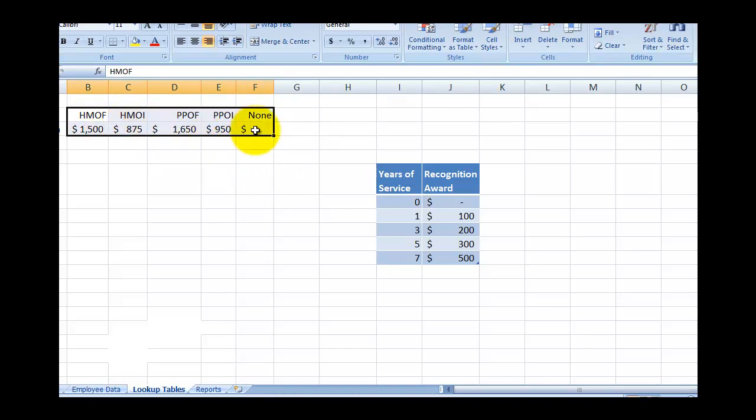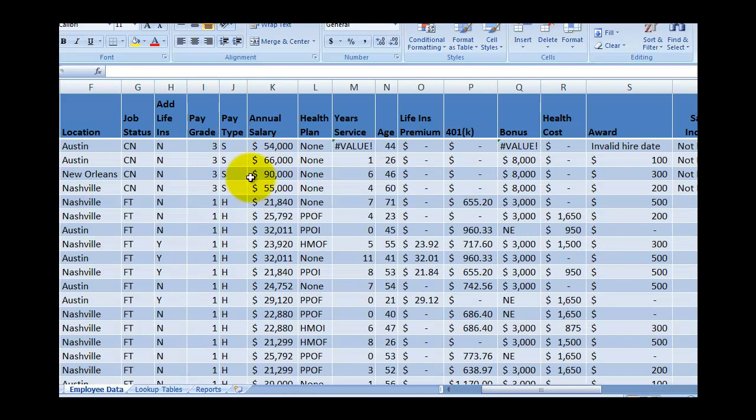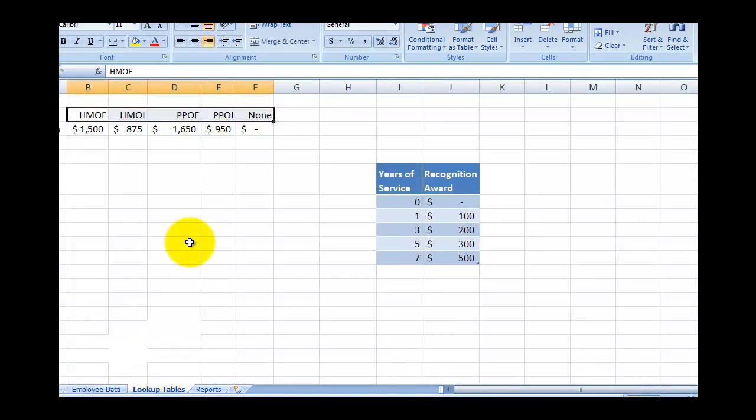So the horizontal lookup function, the HLOOKUP function, is going to check this data range using one of these values to retrieve one of these values. It gets one of these values from the health plan column. Okay. If it says none, then you get the hyphen. If it says PPOF, you're going to get the 1650.